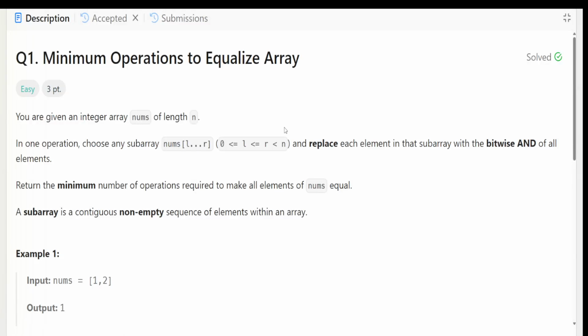Hello everyone, welcome back. So in this video we are going to understand weekly contest 466. The question we have here is minimum operations to equalize array. Let's try to understand the question.